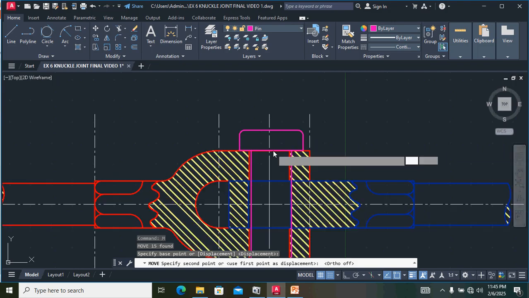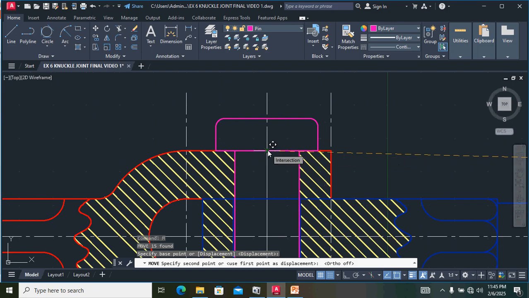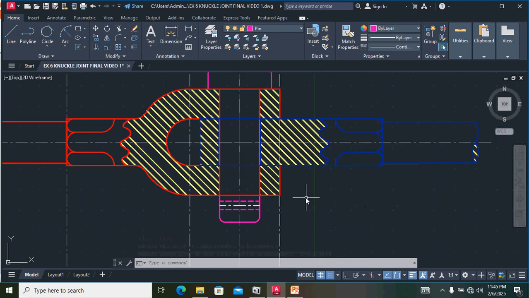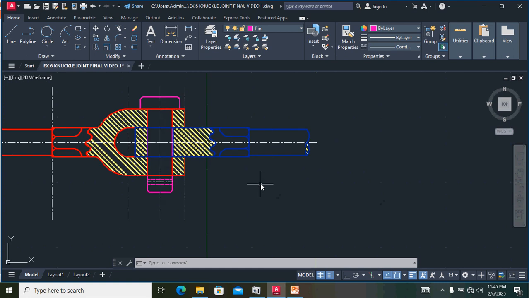First we have to draw the horizontal straight line where the length is 38. Enter. In downward direction, the collar thickness is 12. Next, in leftward direction 38. Enter. In upward direction 12. Type enter.